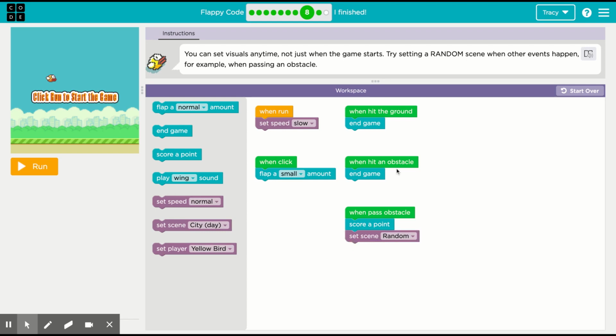Okay, let me see. I can set visuals anytime, not just when the game starts. All right, so after I score a point, the scene is going to change, and it's going to be random. Set a random scene when other events happen, for example, passing an obstacle. Okay, I think I've done that. So when we start off, it's going to be its normal scene. When I pass an obstacle, I score a point, and my scene changes.